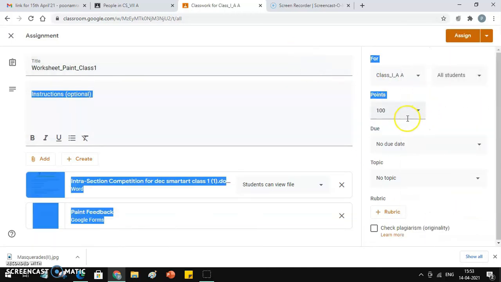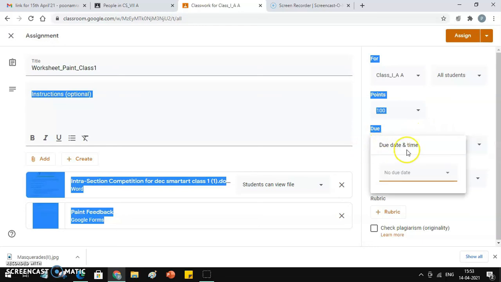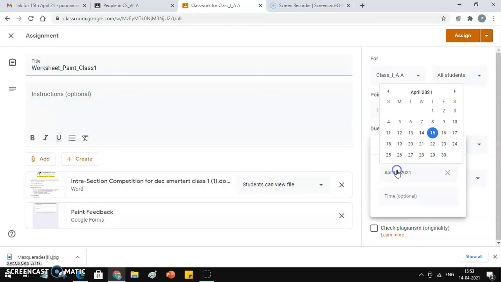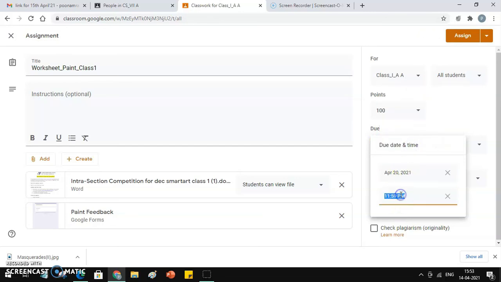right? The second thing is that if you want them to complete it by a date, then you can mention the date and time over here. See, so I just want them to complete it by the 20th, and if you want to mention the time, you can mention that as well. After that, just click on assign and it will be sent to your class.